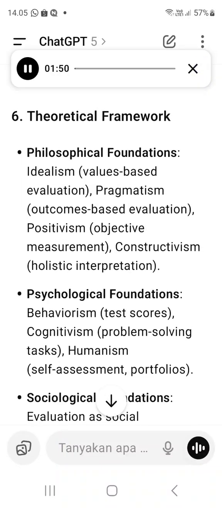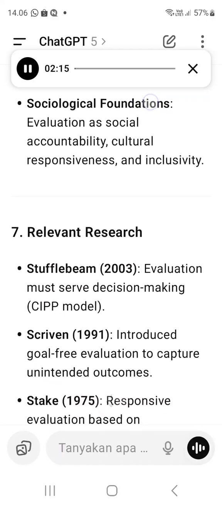6. Theoretical framework. Philosophical foundations: idealism, values-based evaluation; pragmatism, outcomes-based evaluation; positivism, objective measurement; constructivism, holistic interpretation. Psychological foundations: behaviorism, test scores; cognitivism, problem-solving tasks; humanism, self-assessment, portfolios. Sociological foundations: evaluation as social accountability, cultural responsiveness, and inclusivity.